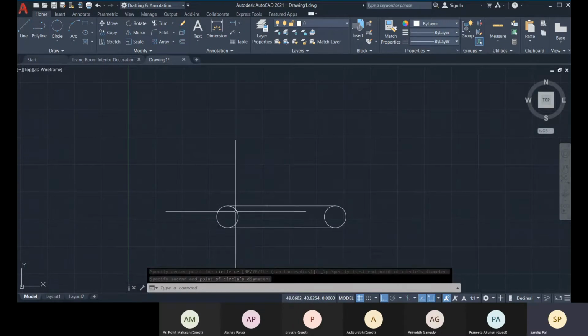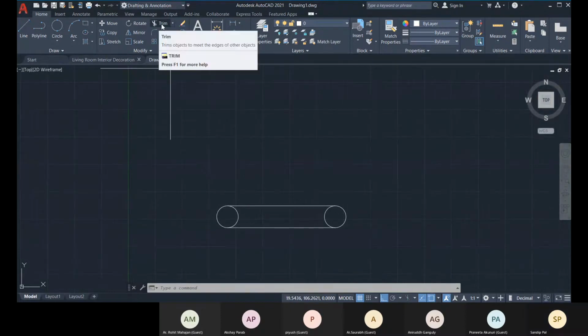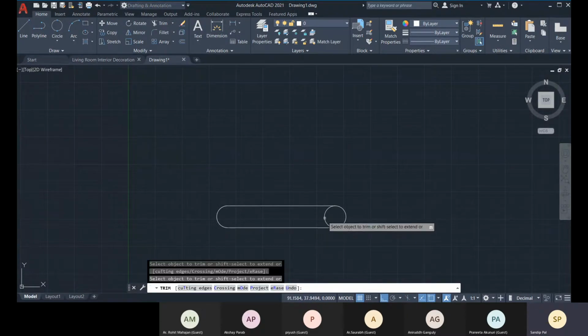Now I don't need this inner part of the circle. So what I'll do, I will trim. There is this option, trim. I can simply trim it and click. Okay, so this is the use of trim in the updated 2021 version.